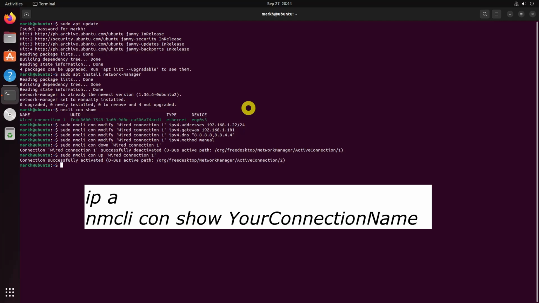Use the ip a command or nmcli connection show with your connection name to verify the IP address and settings.